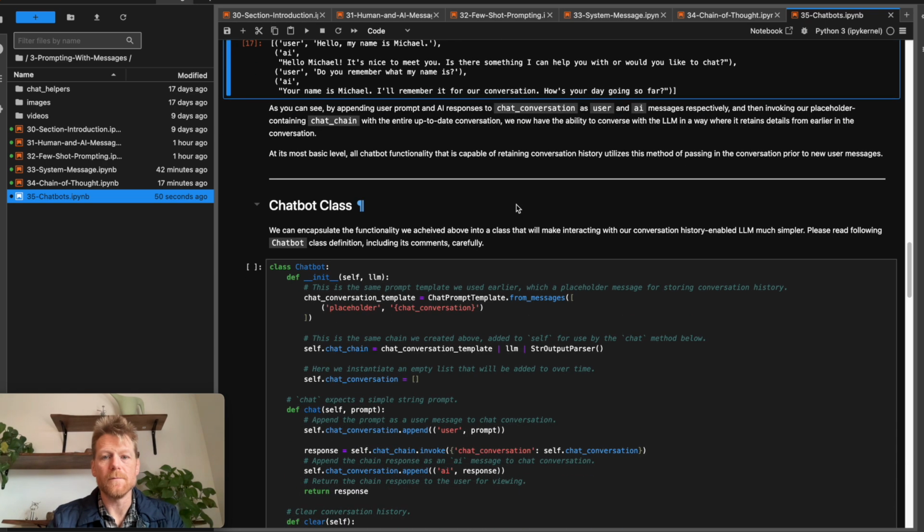Okay, so at its most basic level, anytime you see chatbot functionality where the AI seems to remember the conversation that you've already had, under the hood, it's basically using this method in some form, where it's actually passing in the prior conversation as part of the input to the next stage in the conversation.